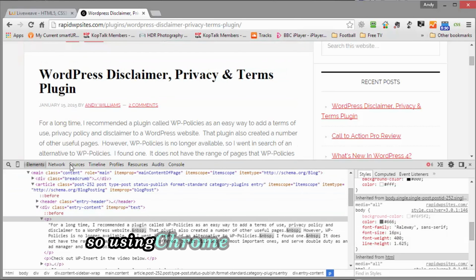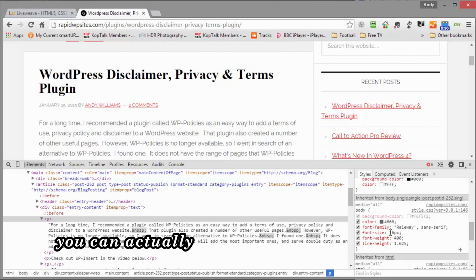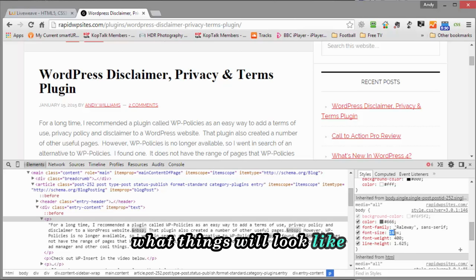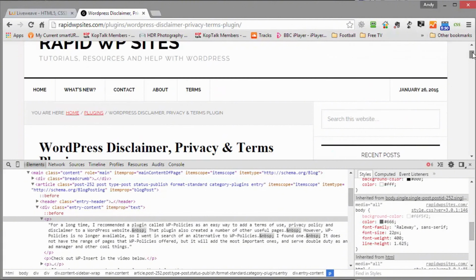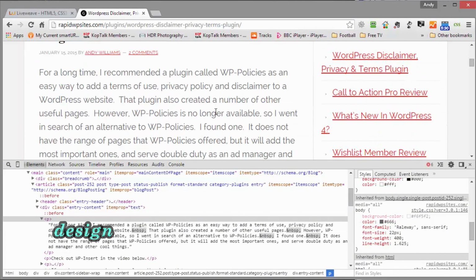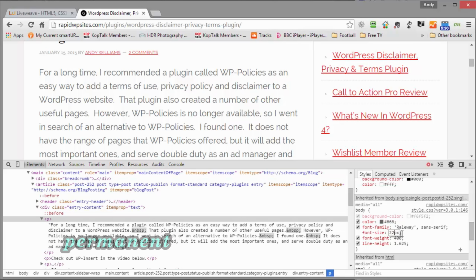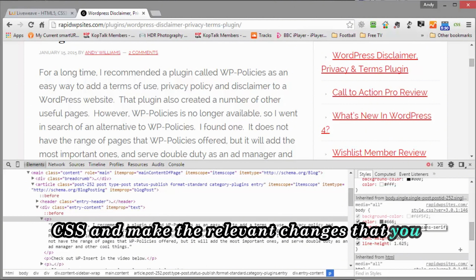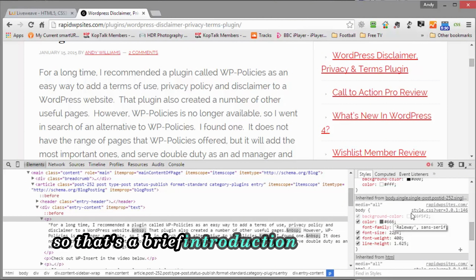Okay, so using Chrome and the F12 feature to bring up the inspector, you can actually play around with the font families and font sizes. You can actually change the font sizes to see what things will look like. This will help you to visually design and modify the changes on your own site. And if you decide that you want to make these changes permanent, you can just go into your site's CSS and make the relevant changes that you had in your preview screen down here. So that's a brief introduction to font families.